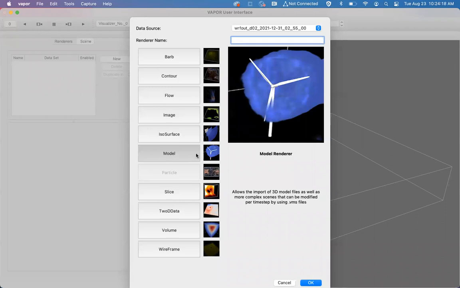The model renderer allows you to bring 3-dimensional models into your scene. So we have an STL file in this example of a windmill and then a volume rendering of turbulence behind it. There are some good resources online for free models, for things like wind turbines. I think SketchUp may have a model of the NCAR Mesa Laboratory, and there's a lot of resources out there, but I'm not going to go into the model renderer today.